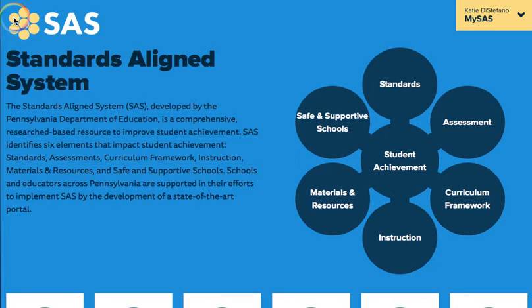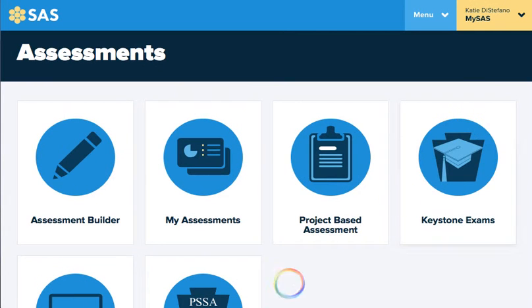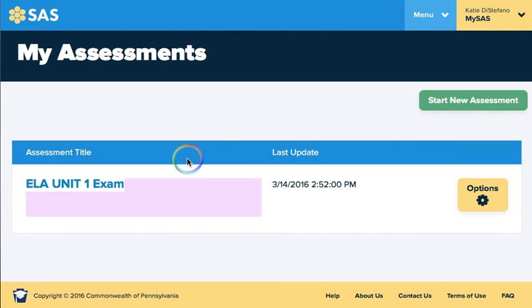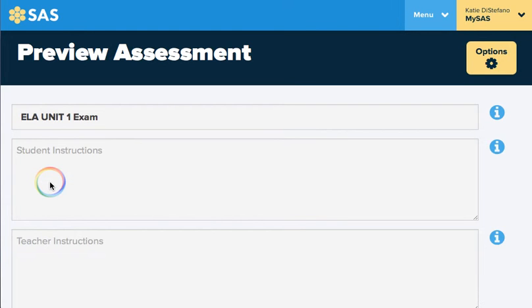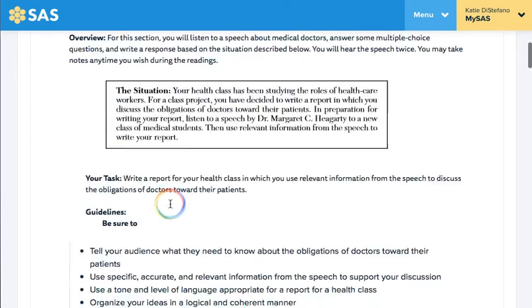I'm going to go back to the Standard Align System homepage. And now this time I want to find my assessment. So I'm going to click on Assessments. And when I do, I can go to My Assessments. And you'll notice here is my ELA Unit 1 exam. Click on that. There's my title. And here's all of my questions that are right here for my students.